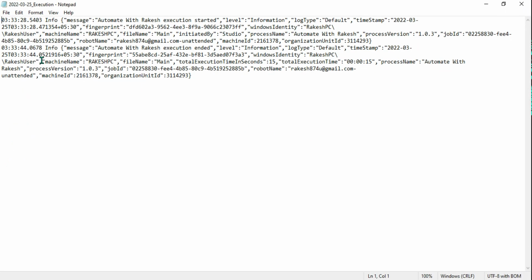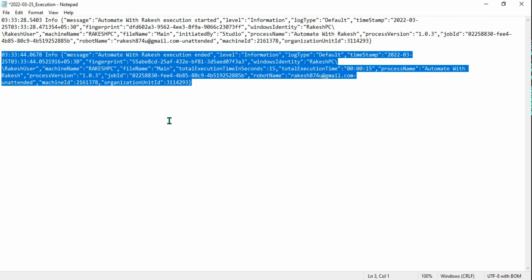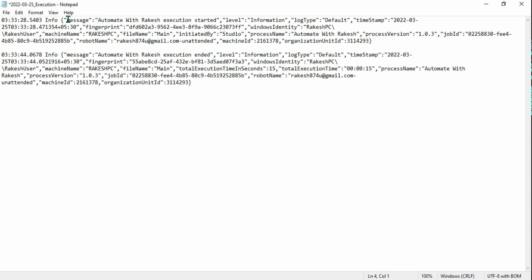Now look at it. It is quite simple to read. Wherever you see the time, exactly at the time, you hit enter. That means this is one set of information, and this is another set of information. In this set of information, what is written is automate with Rakesh execution has started. And then it has information like log type, default, timestamp, at what time I started, what the machine name is, what the file name is.